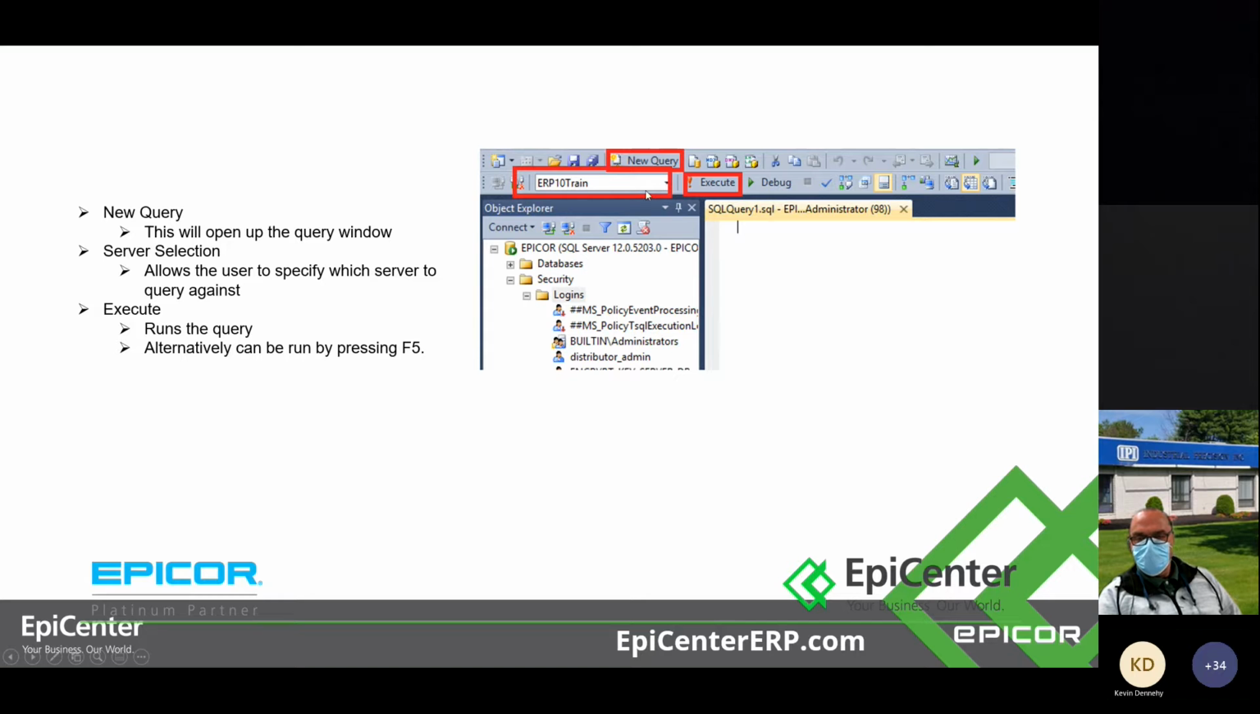Underneath, once you create a new query, you have your server selection. So most of you probably have a test, a pilot, and a production environment. Selecting this dropdown will allow you to change what environment the query is actively running against. And then you have your execution button, which will run your query. Alternatively, like most computer programs, you can execute by pressing the function 5 key on your keyboard if you have it.